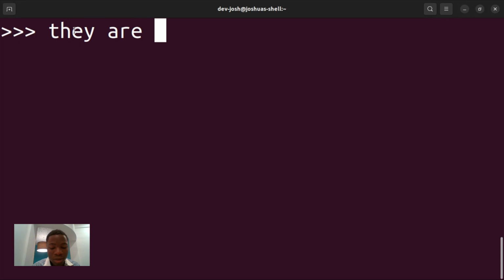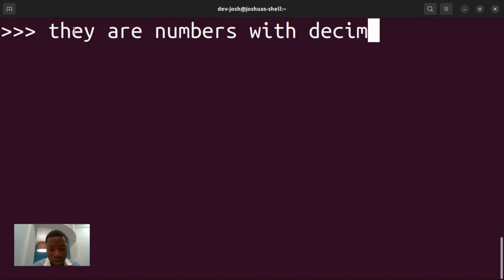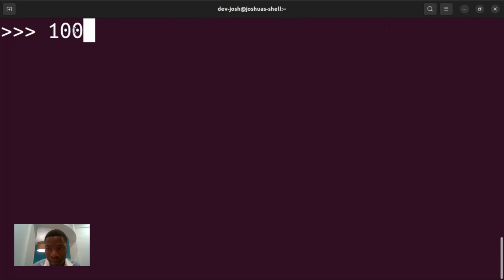Then I said number 2, which is float. I said they are numbers with decimals. 100.4 is a float, right? Minus 0.5 is a float. 1.3 is a float. So numbers with decimals are called float.